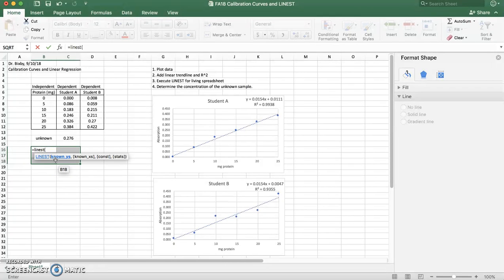And then it'll prompt you for what you should be entering here. So you want your known Y values, right? So your Y values here are your absorption values. So for student A, I'm going to select all of the absorption values for student A. And then it asks for all the known X values, and those are my protein amounts. Then it has constants and stats here.